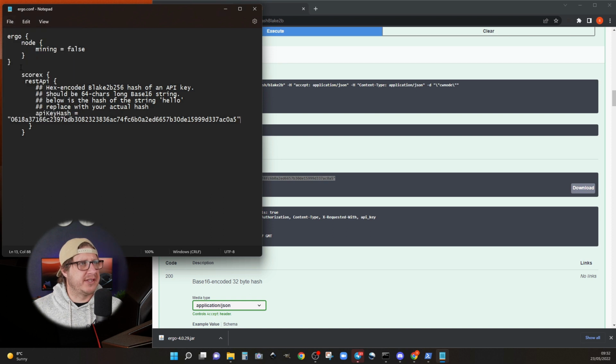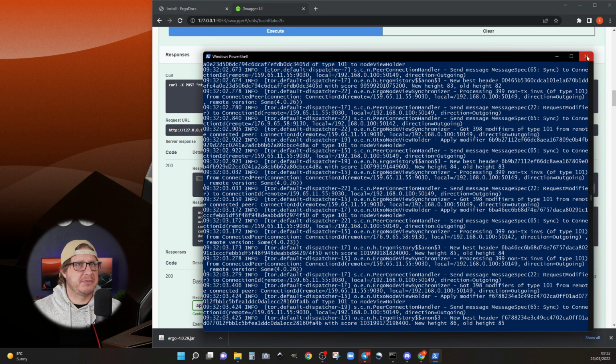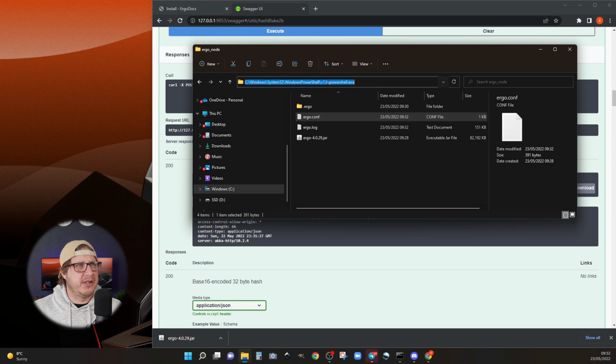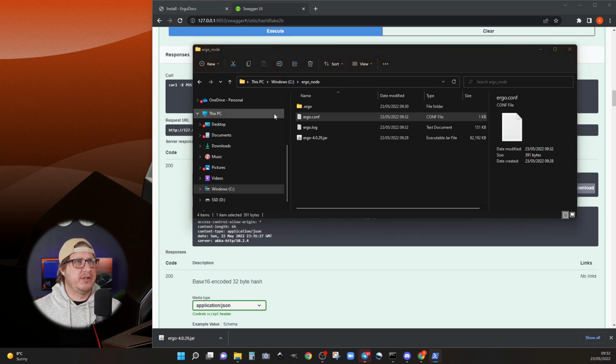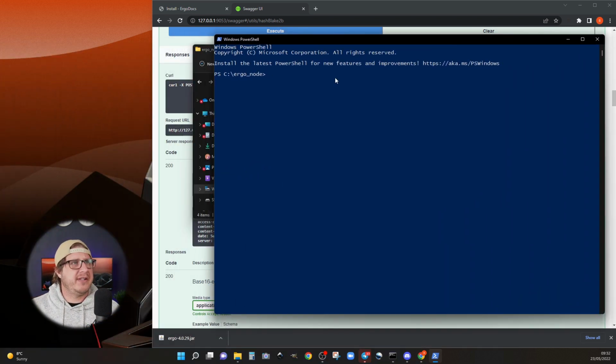Now file and save. So now for it to be able to recognize the API, we're going to have to restart the node. So we can close this PowerShell window and then just open up a new one. Once again, it's opened it up in the window behind me. Sorry about that. As you can see, we're back here in the PowerShell.